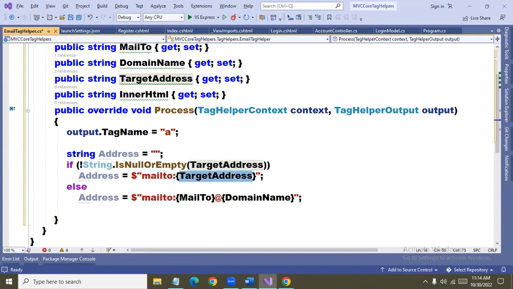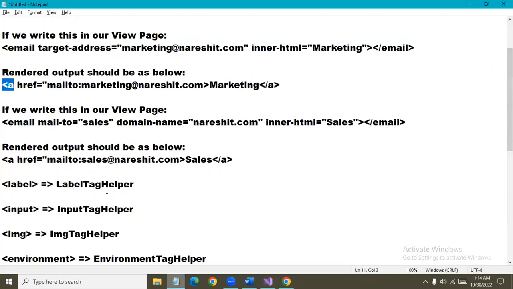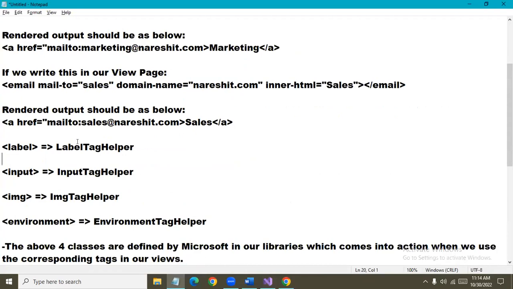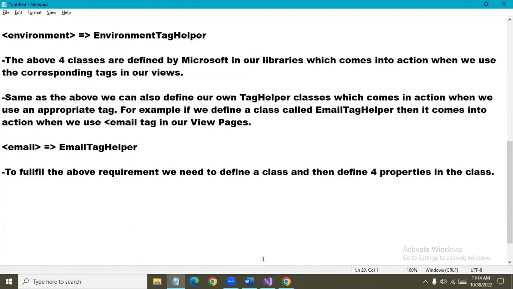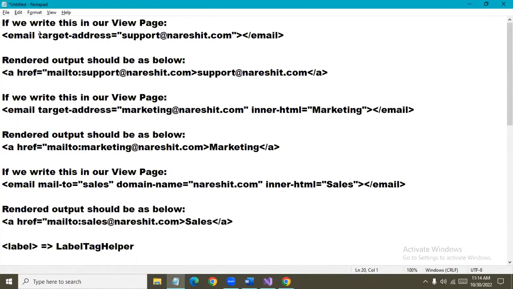What is the meaning? If the user has given the target address, take the target address. If the user did not give the target address, then take the mail to and domain name.